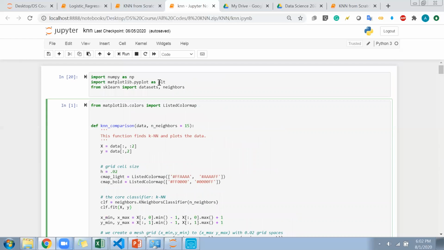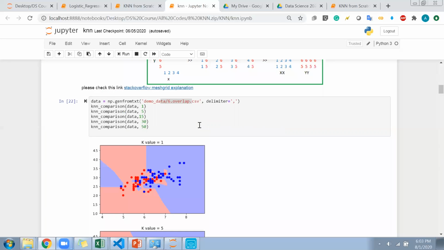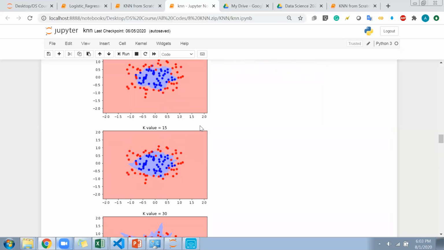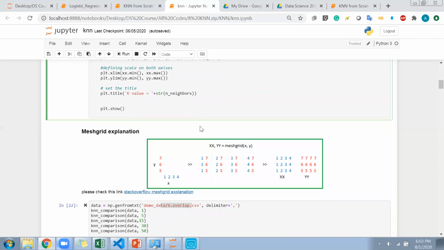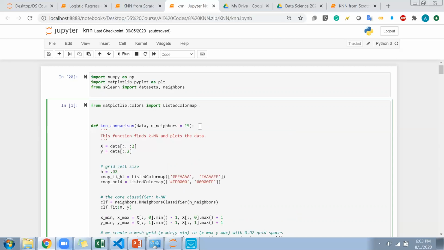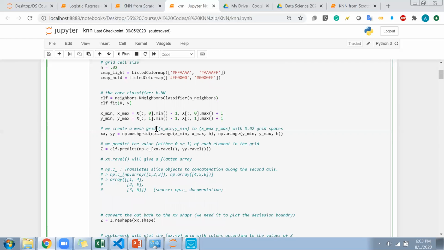This is present in sklearn, but where am I importing it? It is being imported from sklearn, import neighbors. Inside neighbors we have this KNN classifier. Here we don't need to write all the code that I showed you. You can directly pass the x train and y train and it will give you the result.